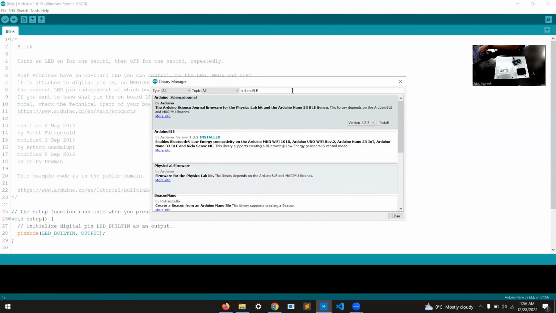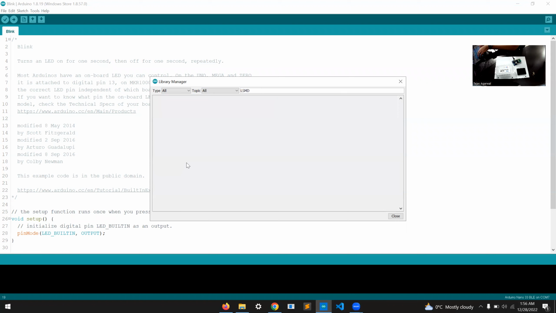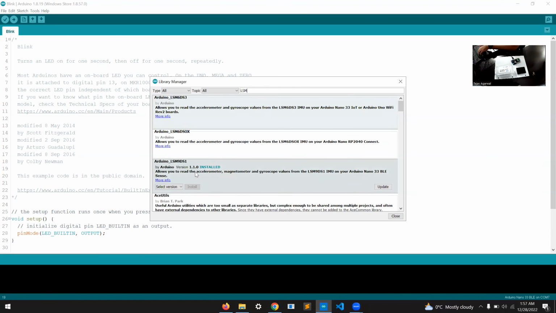Now we can install the LSM. The next library is Arduino_LSM9DS1. Install 1.1.0 and click on install, and these two should be done.